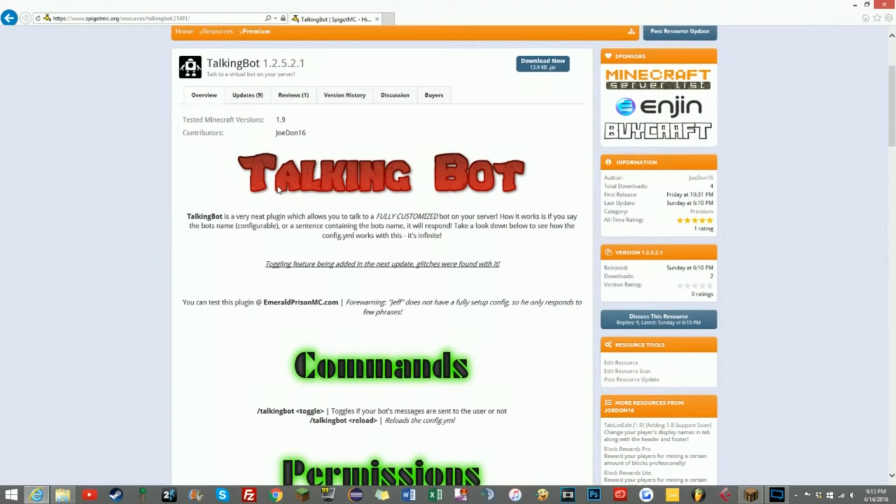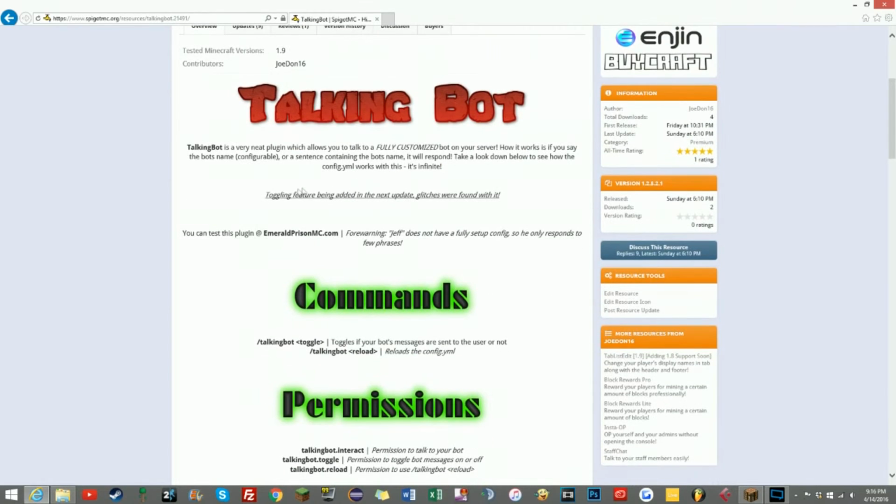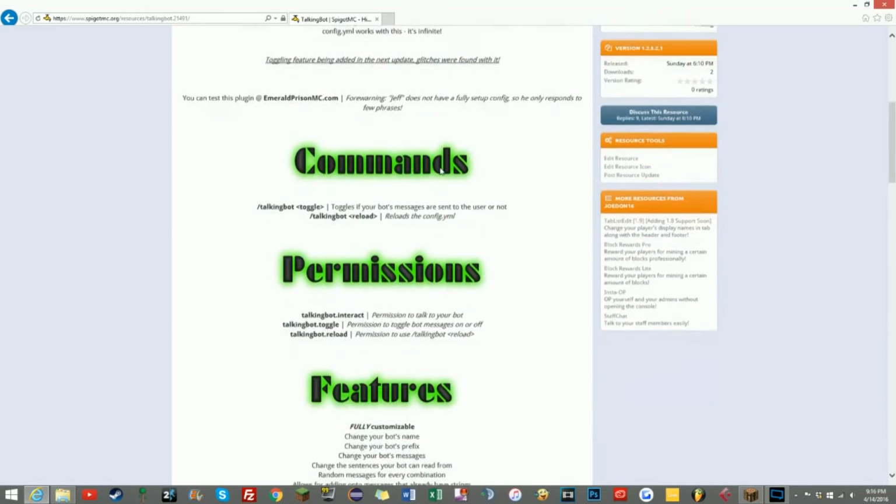So TalkingBot is a very neat plugin which allows you to talk to a fully customized bot on your server. How it works is if you say the bot's name, which is configurable, or a sentence containing the bot's name, it will respond. Take a look down to see how the config works with this. It's infinite. So this is just saying the toggling feature is going to be added next update. I didn't know there was a glitch with it last time, so I'm going to add it this time. Here's the server you come on and test it on, and he's not set up all the way in there, so he won't respond to everything you say.